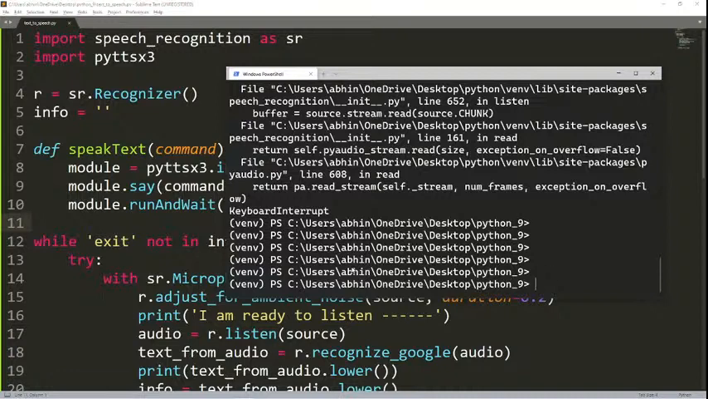Similarly, you can tell it to search on YouTube for a particular thing, and then it can open YouTube and search for that particular thing. So those are the ideas.